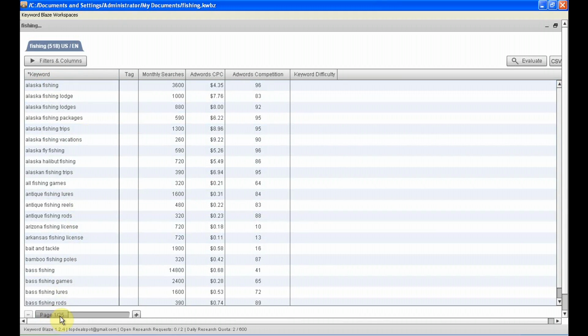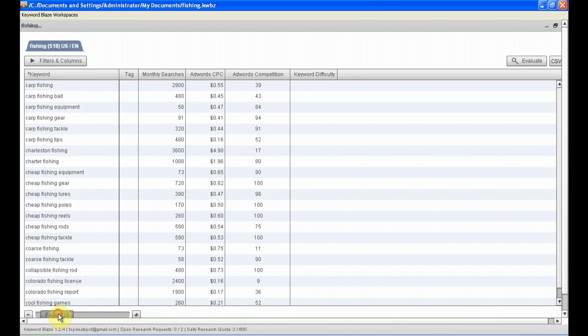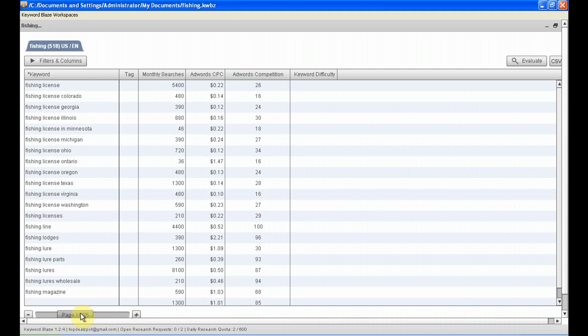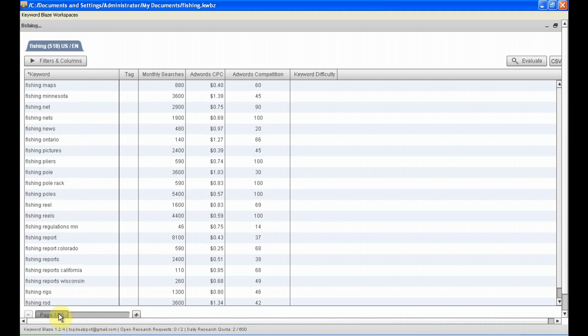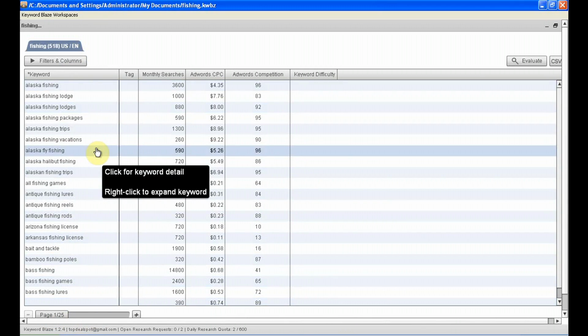It found 25 pages of results. So right now we're looking at page 1 of 25. The way we look at the other ones is we just click on this little plus sign to move one page at a time, or you can drag this little bar across to get to the following pages. So this is your keyword column.